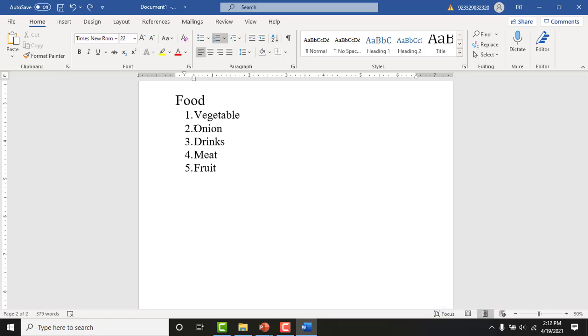So click or press the tab key on your keyboard. Now you can see that this is the sub list of the vegetable. Now click here to type another vegetable name. For example, I press the enter key on my keyboard. Now type another name of your vegetables.